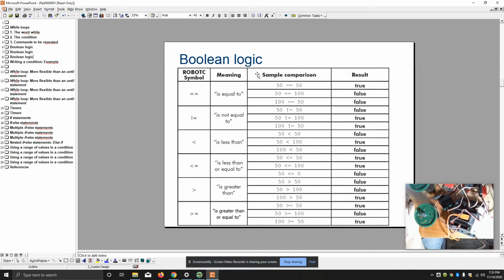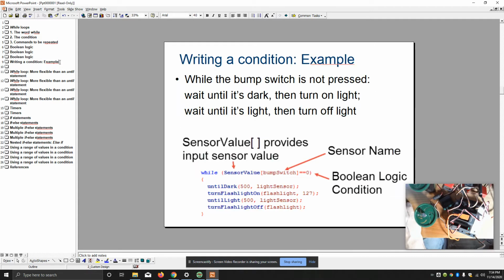Now there are other Boolean operators here. Equals to: here's a condition written out as a question. Is 50 equal to 50? It's true. Is 50 equal to 100? Well, it's false. Is 100 equal to 50? It's false. There are others here that we're not going to touch on at this time. So when you write a condition, this is what the program is right here: while the bump switch is not pressed, you wait until it's dark, then you turn on the light, wait until it's light, then turn off the light.